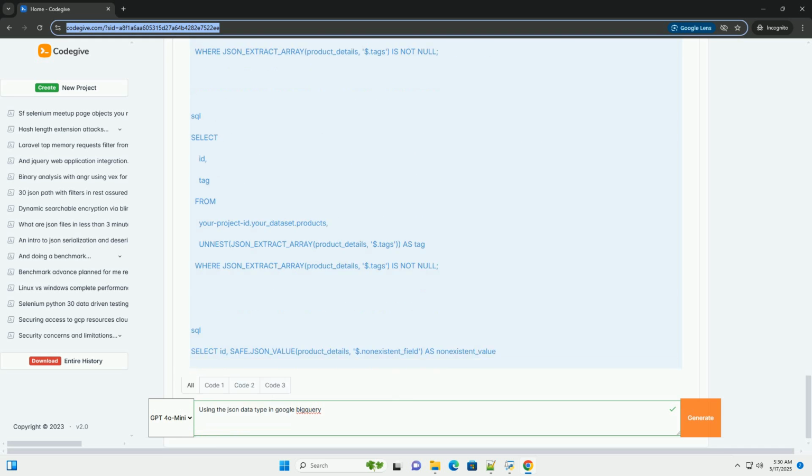6. Working with the SAFE prefix for error handling. If a JSON path is invalid or the expected field doesn't exist, BigQuery can return an error. To handle these cases gracefully, you can use the SAFE prefix with the JSON_VALUE and JSON_QUERY functions. Example: if the non-existent field doesn't exist in the product_details JSON, SAFE.JSON_VALUE will return null instead of throwing an error. This allows your query to continue processing even if some JSON documents are missing certain fields.